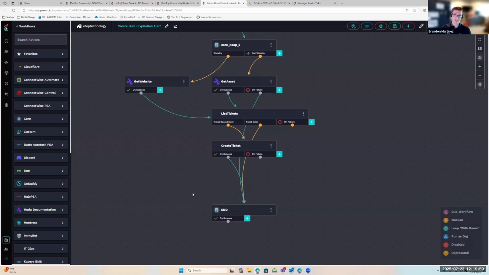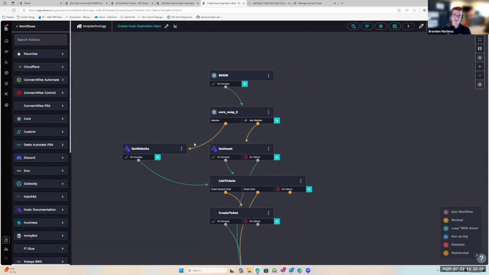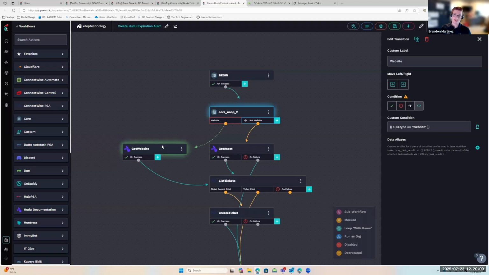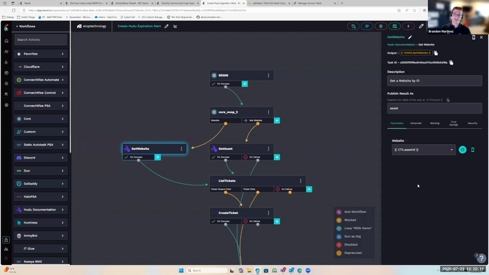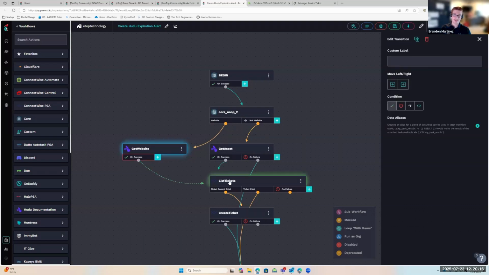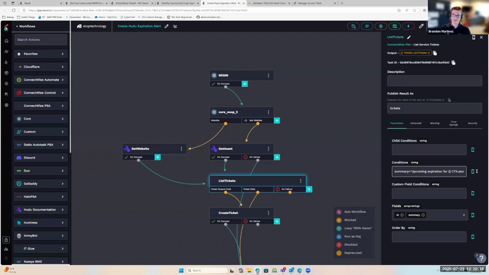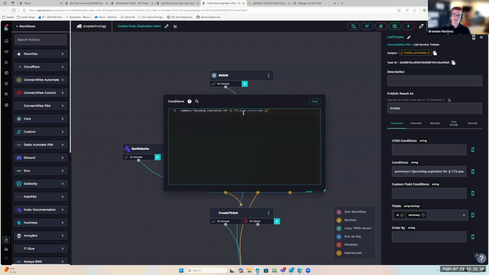We'll pop this out here. We got a few options. So first up, is it a website or is it a normal asset? That's the big difference between things. There's a little bit of difference in the API response. So if it's a website, then we can say, cool, let's get all of the information we can possibly get out of it. We're going to pass the asset ID to get that out. From there, we're going to list all the tickets we have with the summary, upcoming expiration for asset name.